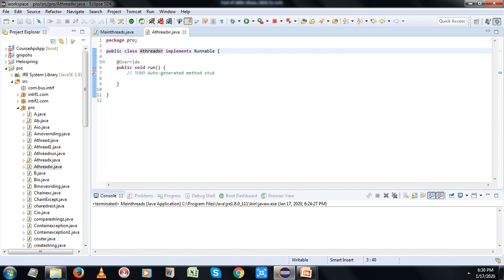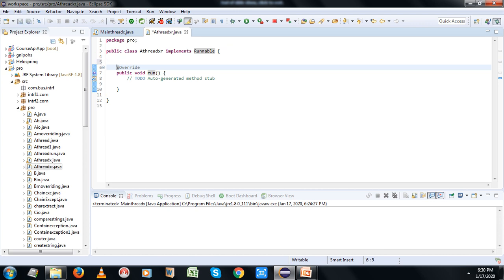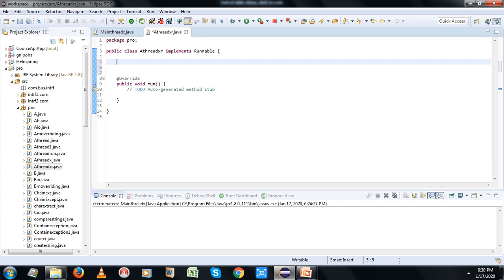The Thread reference variable t equal to new Thread. So I create a thread here by using the keyword new, and I need to pass in the object, right? So I just give the current object, this class, AThreadXR, this class object. This always refers to the current class or current object, right?